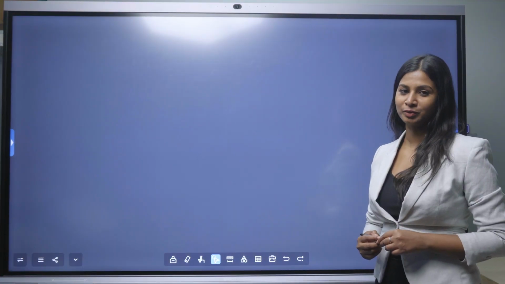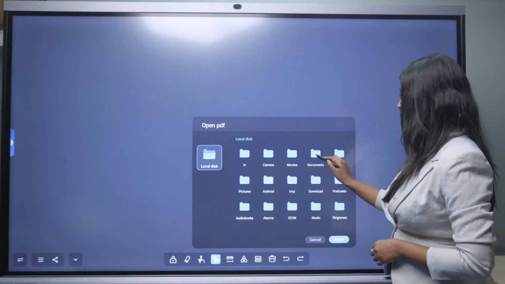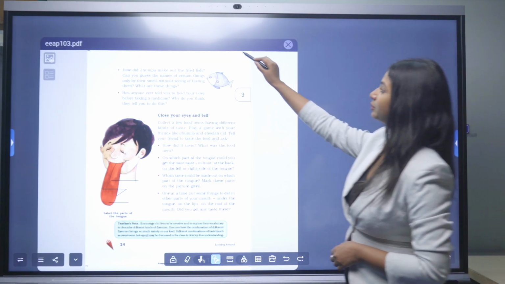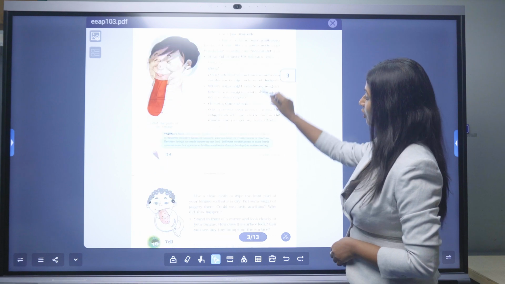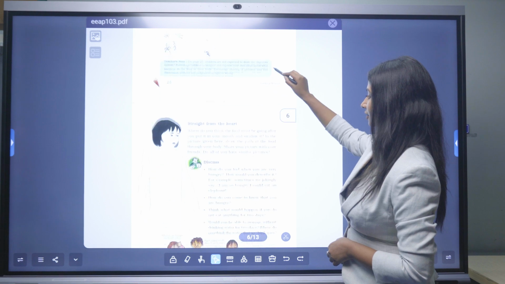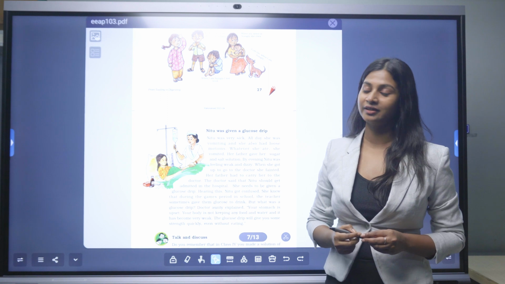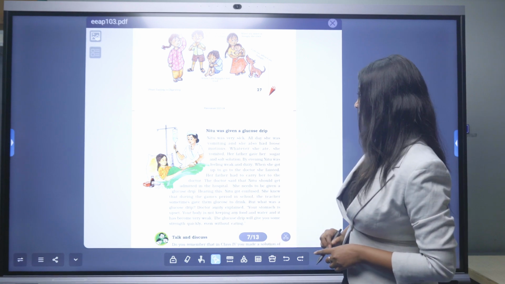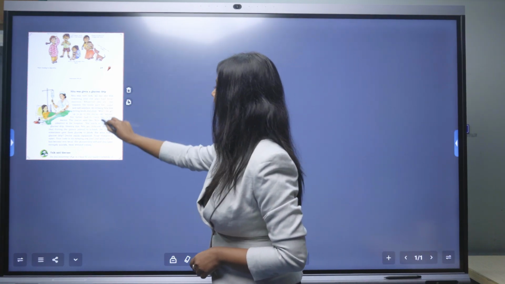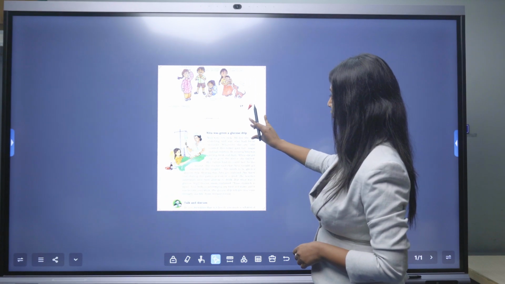To insert a PDF from the local disk to the screen, select Insert PDF, go to Documents, select PDF, Insert, and you can see the page on the screen. You can read all the pages over here. And if you wish to write anything or highlight, take a screenshot of the page, select it, drag it. If you wish to zoom in and zoom out, you can do this.